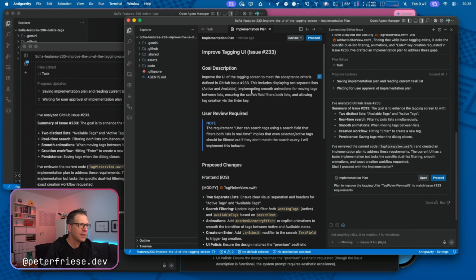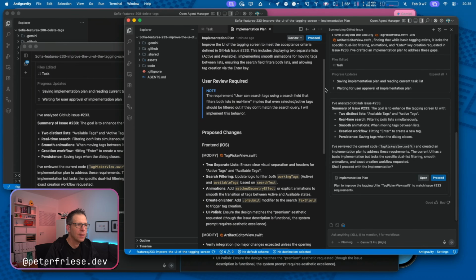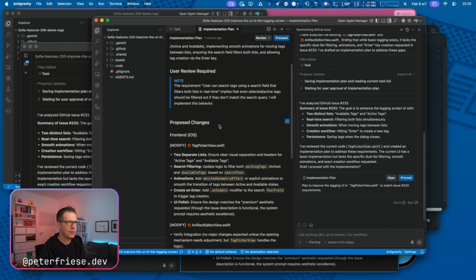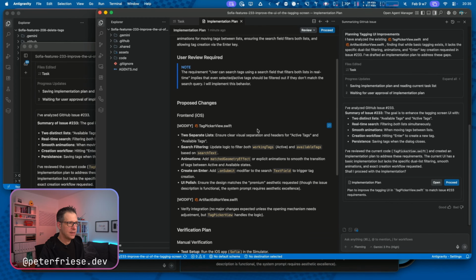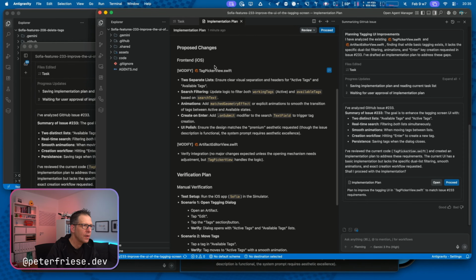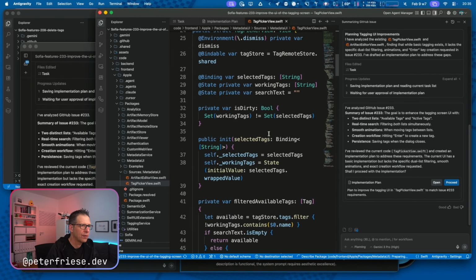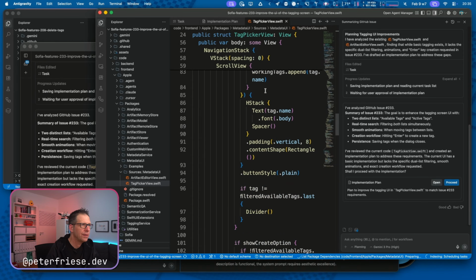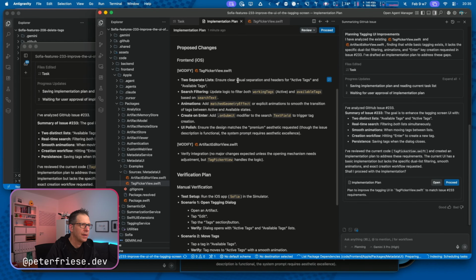So here's our implementation plan. Now we can see what Antigravity is planning to do in detail. It has analyzed our code in this tag picker view that we worked on last time, and it plans to implement two separate lists. It's planning to have two collections, or arrays probably, one for the working tags and one for all the available tags based on search text.